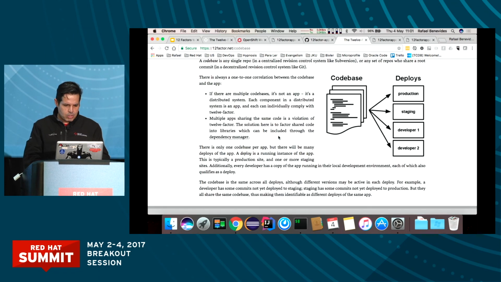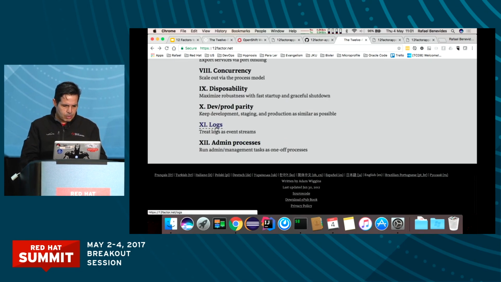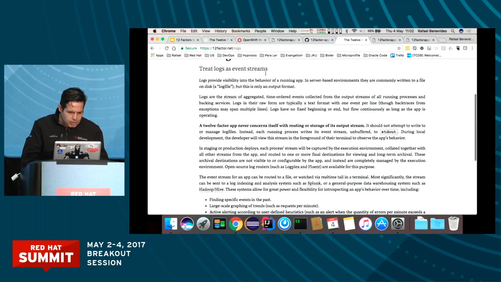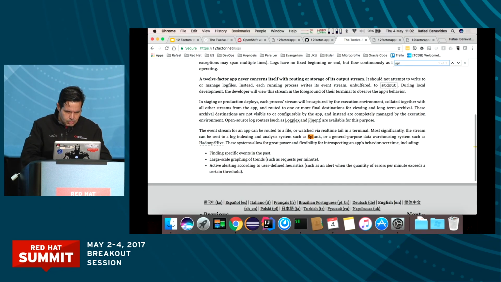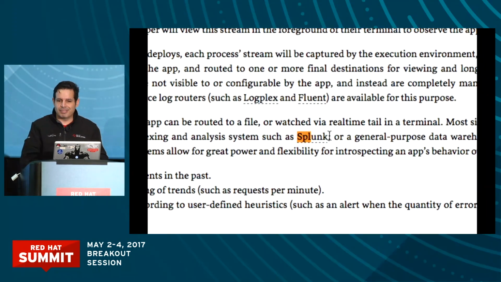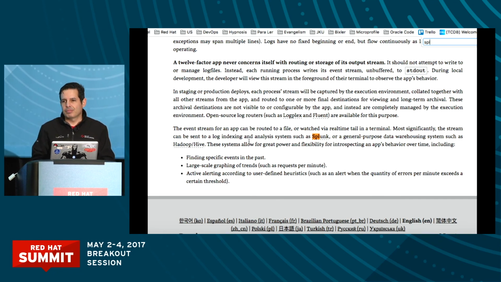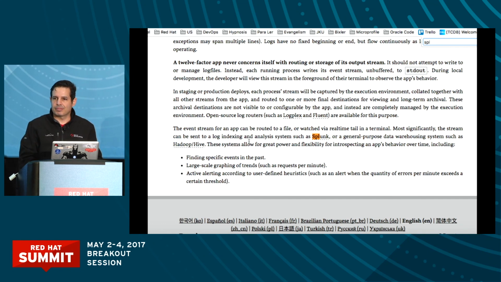Let's see more details on what it says here on logs. Such as Splunk, exactly. The event stream for an app can be routed to a file or watched via real-time tail in a terminal. Most significantly, the stream can be sent to a log indexing and analysis system such as Splunk. Yeah, that's true. Or general purpose data warehouse systems such as Hadoop/Hive. So that's the idea.